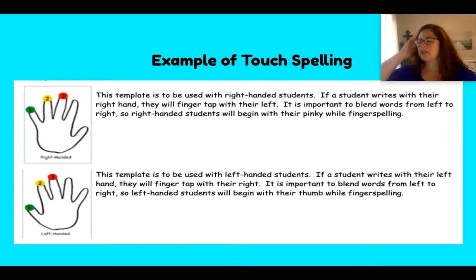Okay, so we're going to go to the spell words section. I'm going to review, because I don't know who's starting at what lesson, an example of touch spelling. If you are a right-handed person and you touch spell, you're going to have your pen or pencil or whatever writing instrument you have in this hand, and then you will touch spell with your left, following the left to right sequence of the language.